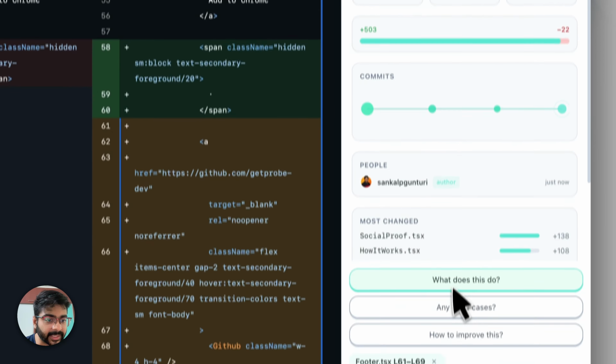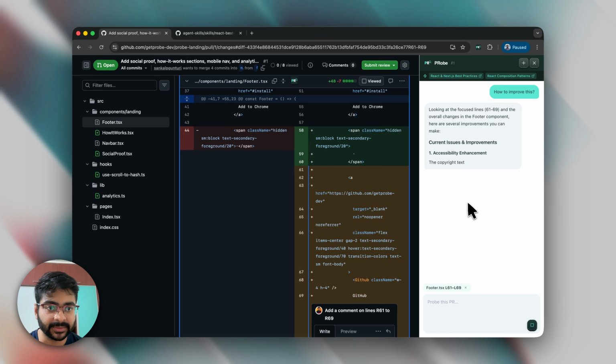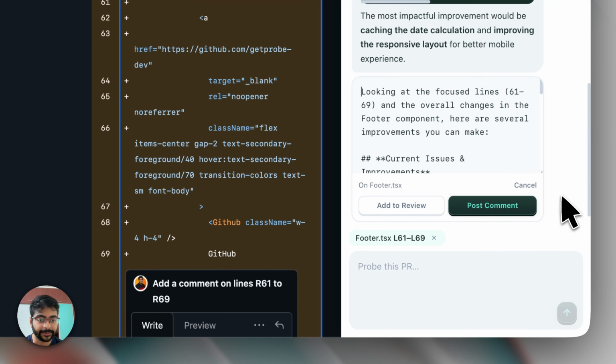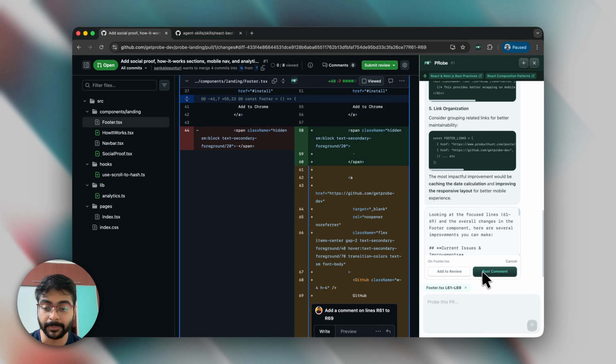Maybe let's take an example here. We say how to improve this, okay, as a suggestion. We see that probe gave us 5 suggestions. So you can click on this little chat button and you can start adding this as a review item, or you could post it directly as a comment in your pull request.